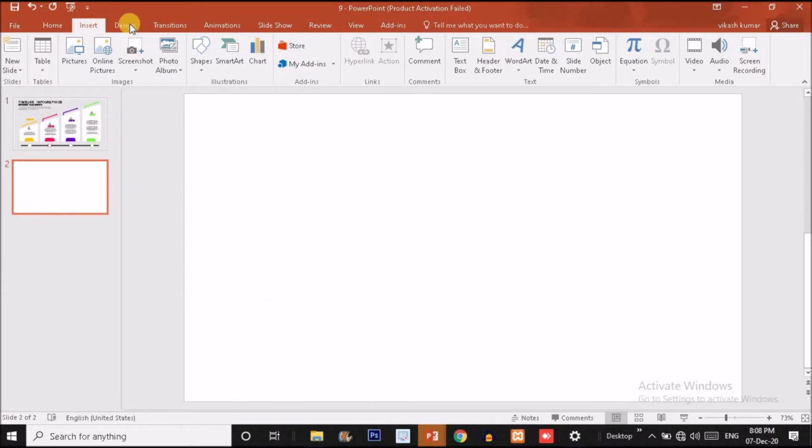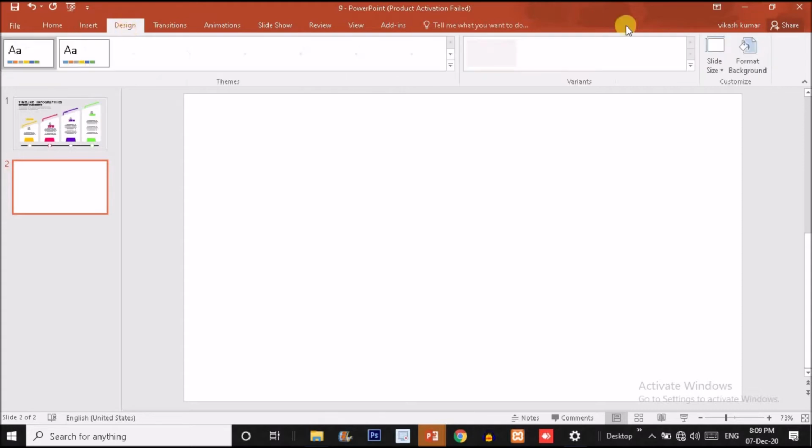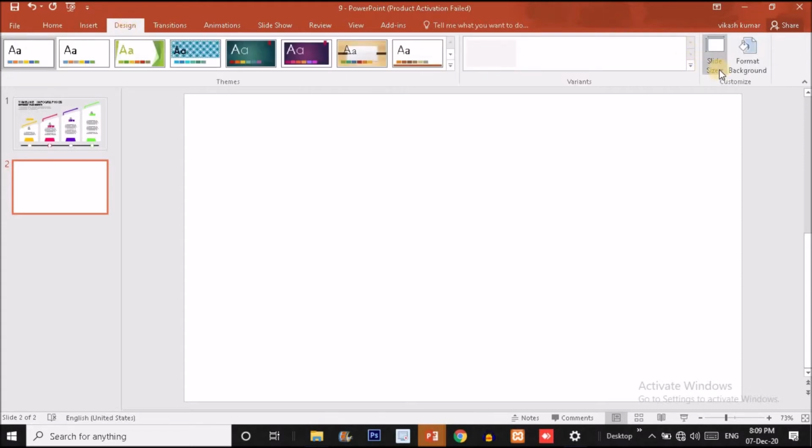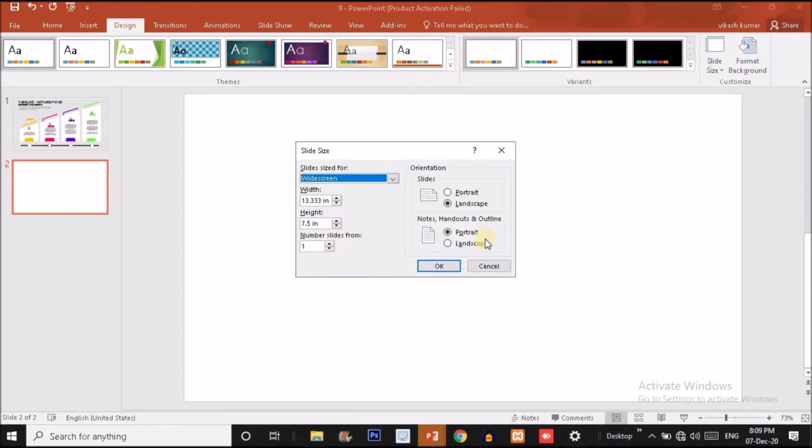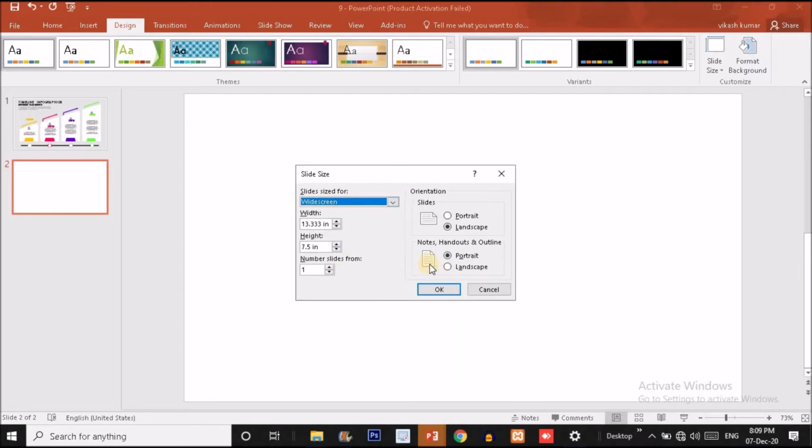Now let me show you the size of slide I'm using for this timeline infographics. So click on design option. Here you will find slide size option. Just click on that and choose custom slide size. Here is a screen pop-up which shows the information about the slide size. So I'm using wide screen, width and height you can see here, landscape and portrait I'm using. So you have to use same.